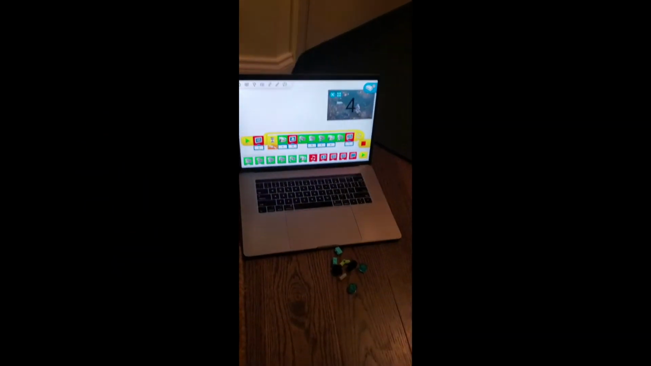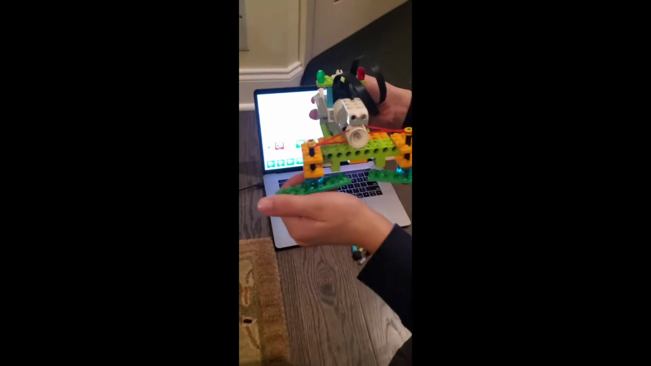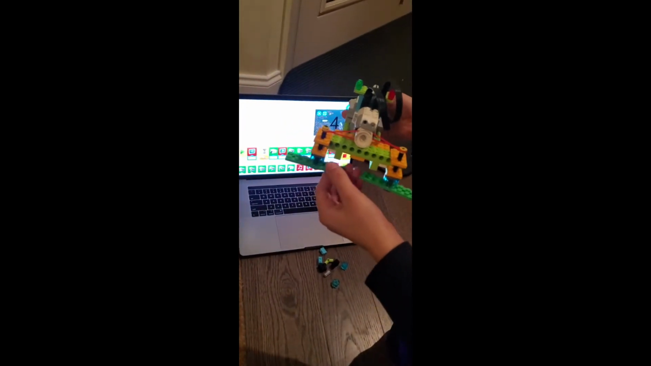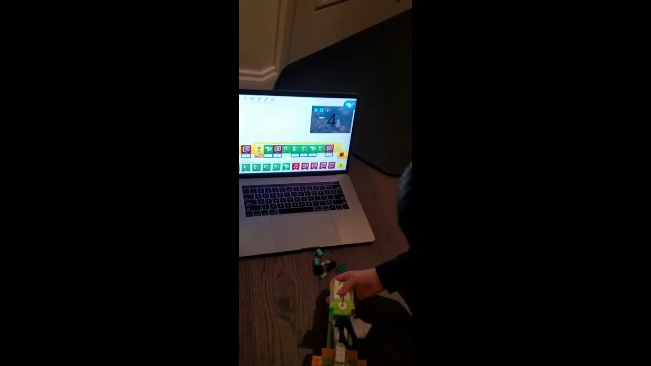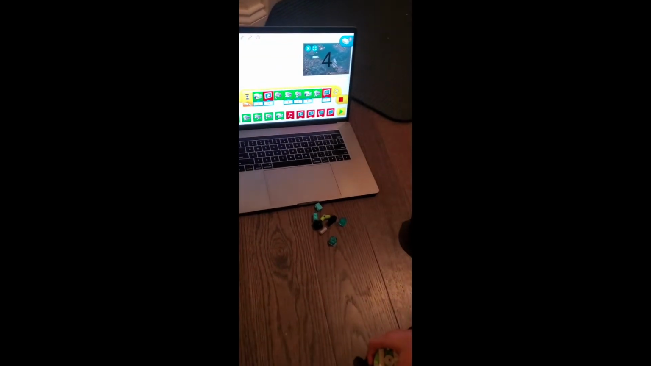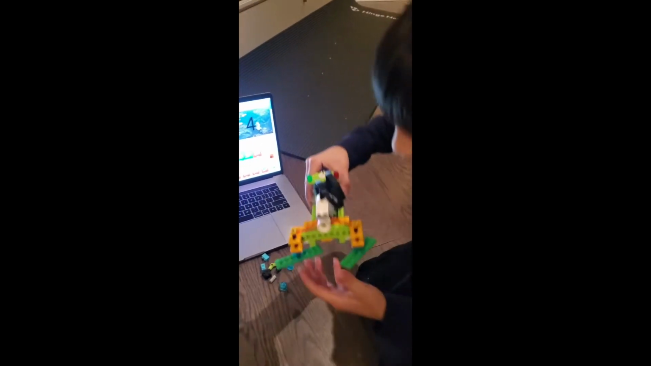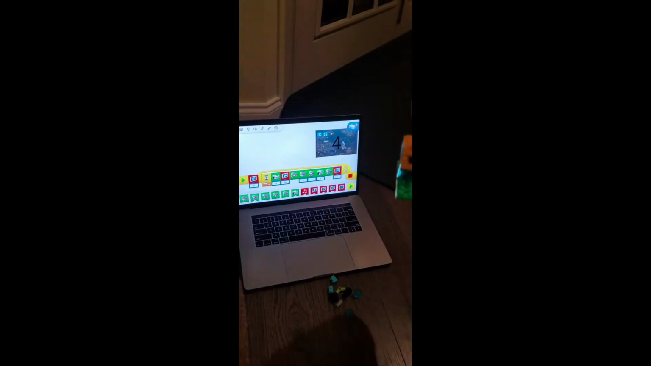Hi guys, today we're gonna test this awesome boat. Not make it, but I'm gonna show the program for it, and then I'll test what this does. I already made this.